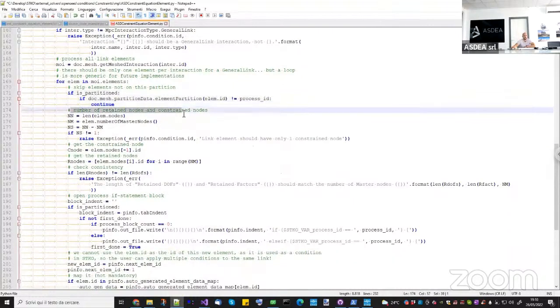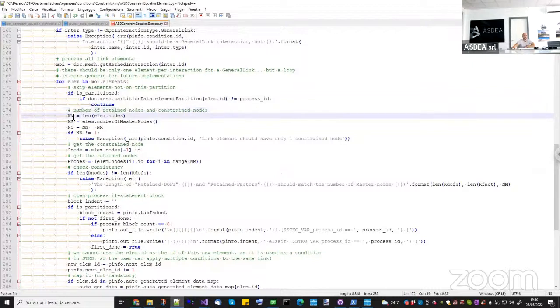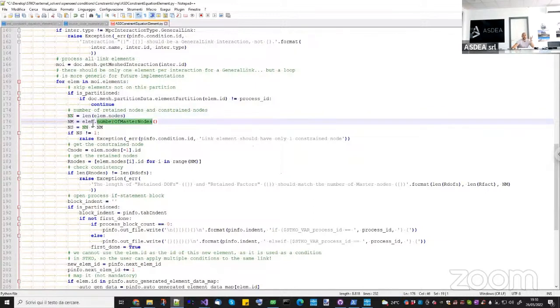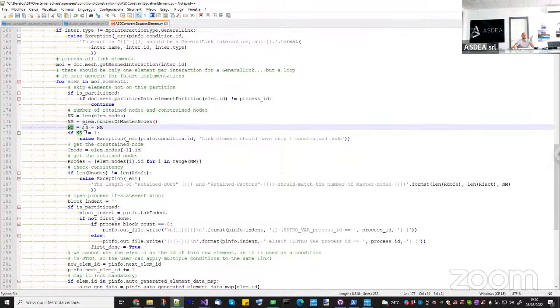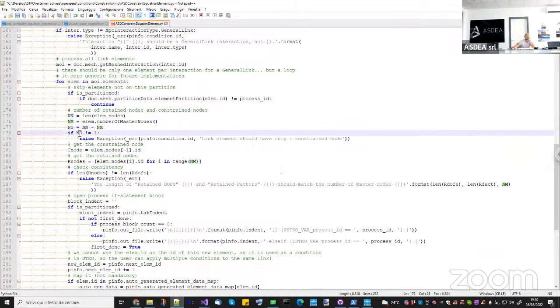First, I get some information about the nodes. For example, I get all the nodes for this element. An interaction always follows one rule. You can get the number of master nodes and the number of slave nodes, which is equal to the total number of nodes minus the number of masters. The master comes first, and then you have all the slave nodes. Okay, so here I do a check. There should be only one slave node, because in this kind of element you can have only one slave and many retained nodes. So you do another check here.